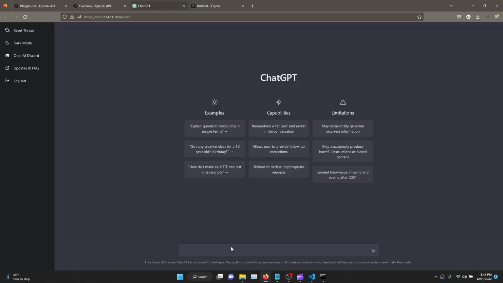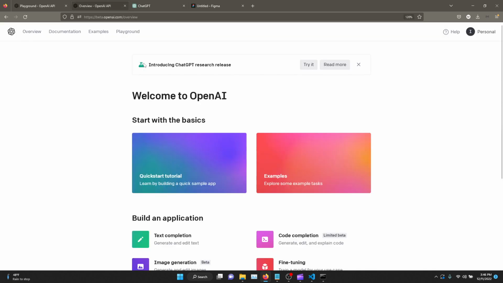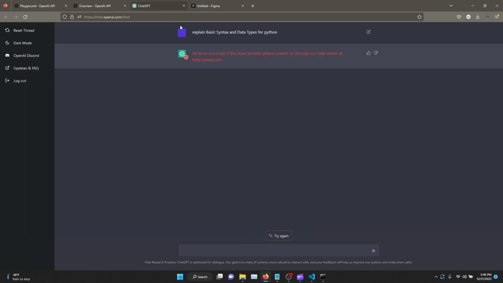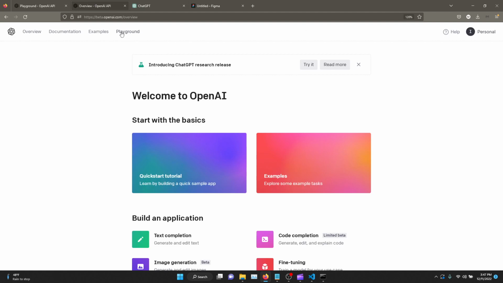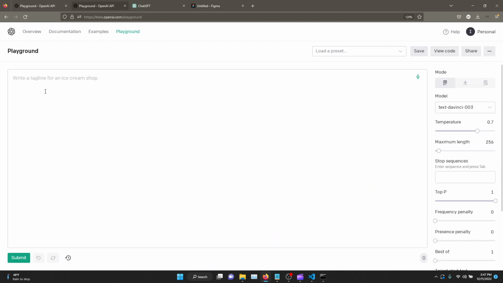Let's ask, explain. Let's start with ChatGPT. Explain data types for Python, and let's get going, and we'll ask the same thing. Yeah, the usage is pretty heavy with ChatGPT. You can actually give errors like this when it's busy. So then we'll just use OpenAI's playground.